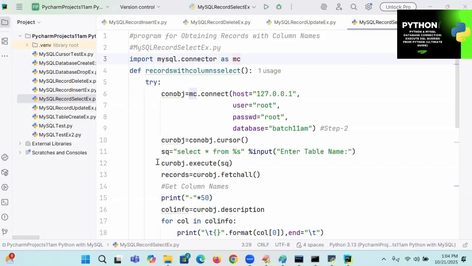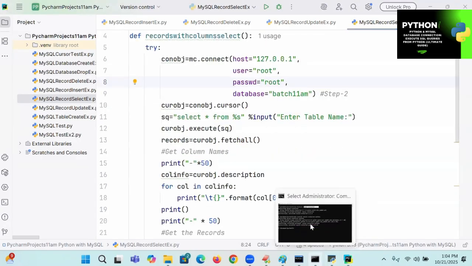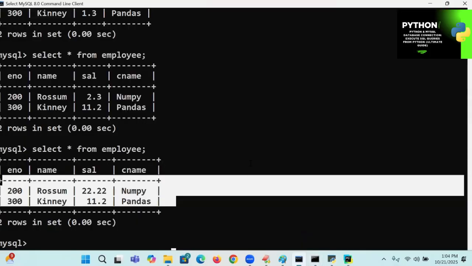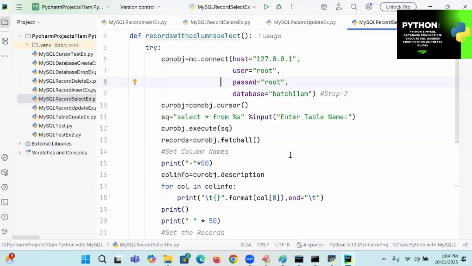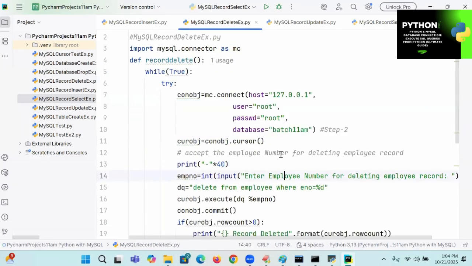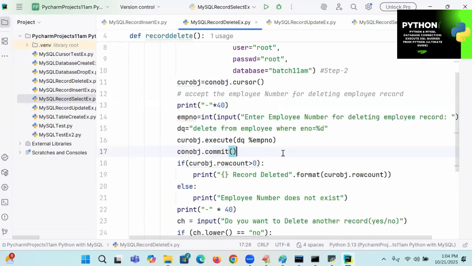Same. Commit, same. That is deleted now permanently. It is auto committed in MySQL. Commit is there. Okay, no?